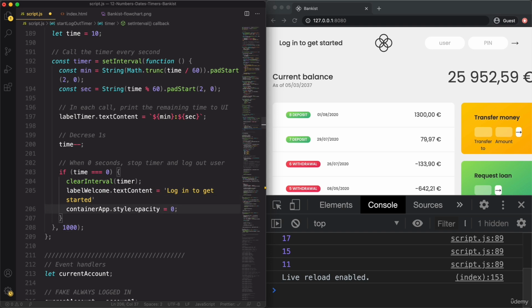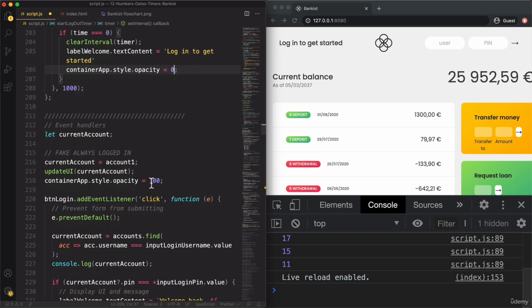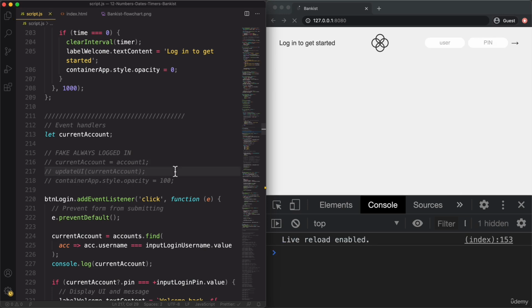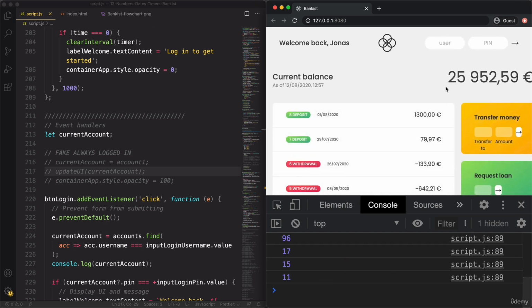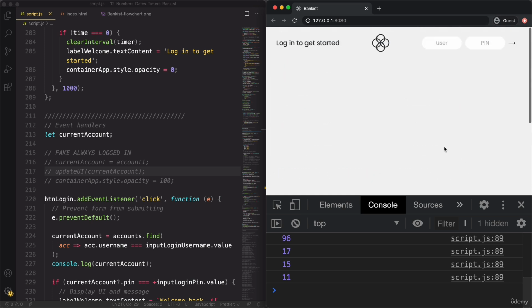And remember that usually when we first see the application, all of this is actually invisible. And let's do that here, actually. So get rid of this fake always logged in. We did that before to test our code, but now it's no longer necessary. And so this is how the application is supposed to look like in the beginning. So we logged in, and now our timer down here is running. And let's just see what happens once it reaches 0. And indeed, we got logged out here. Okay, so that works beautifully.